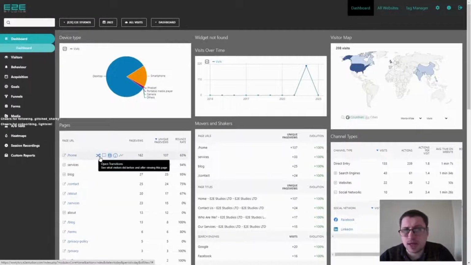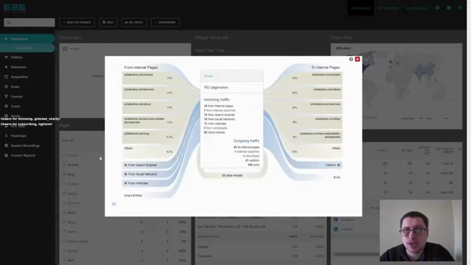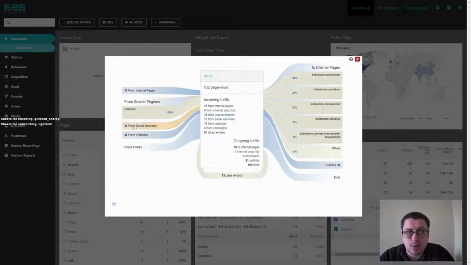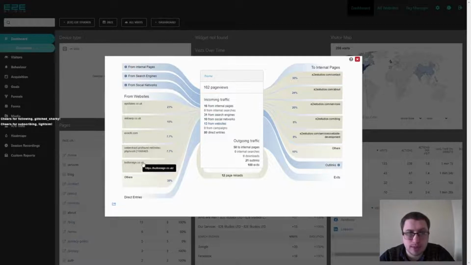What we can also see, and I really like this part, is the open transitions. So if I click on open transitions, this shows that everyone who's been to the home page, where they came from. So 16 came from internal pages, 31 came from search engines, 10 from social media, 13 from websites, and 80 came directly to the homepage first. And we can even go into detail about where they came from, which platform, and what websites they came from.